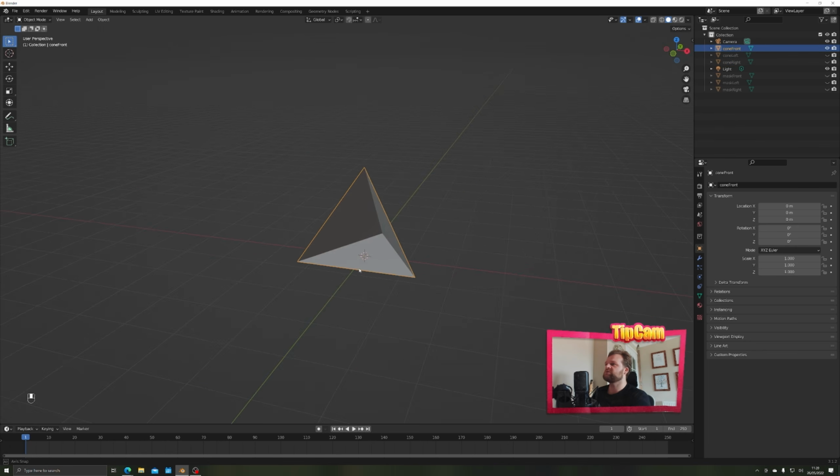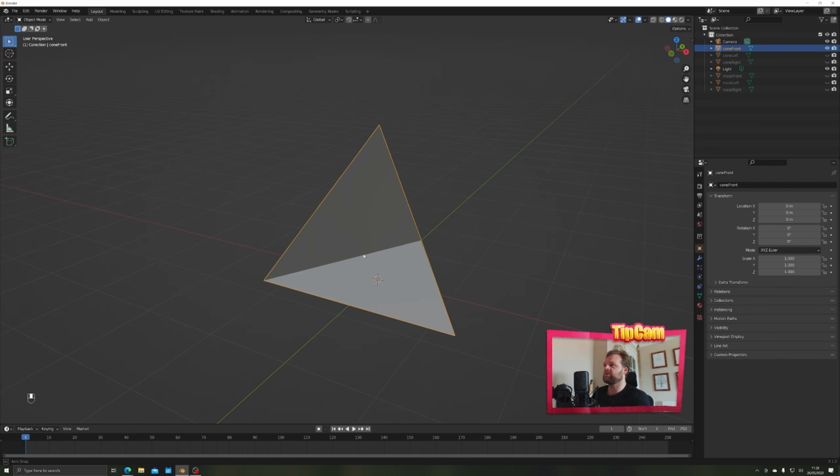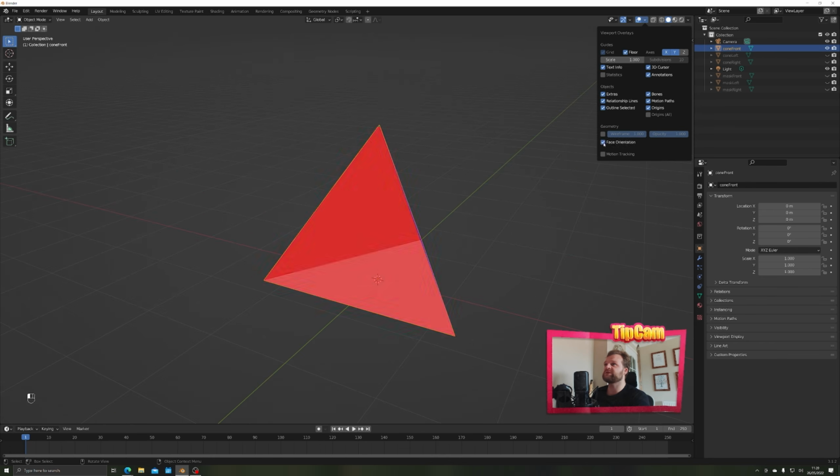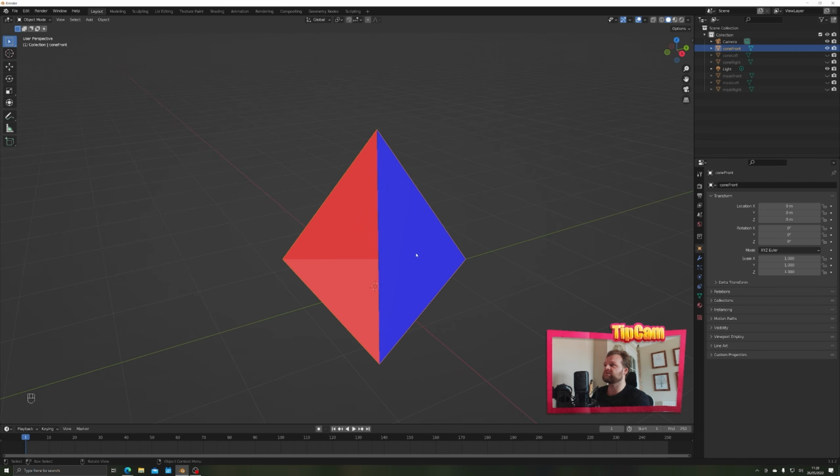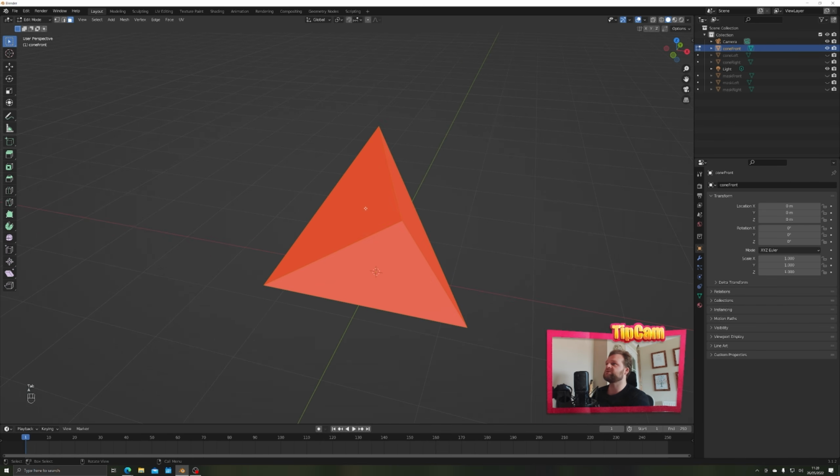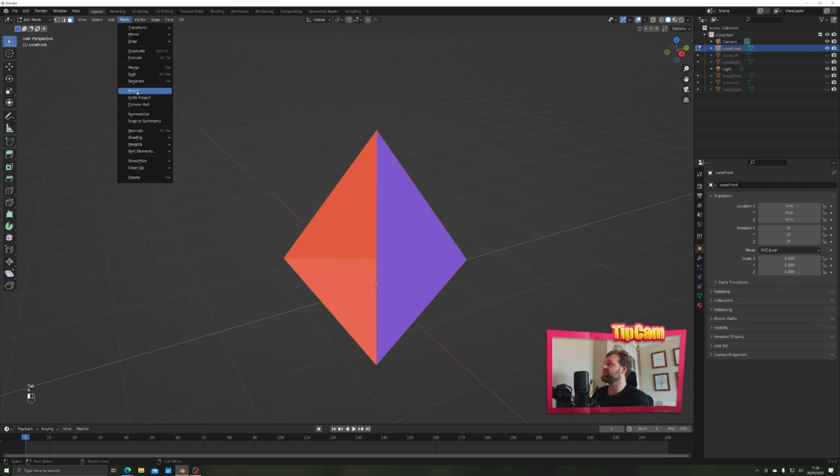So if we hide everything except cone front for the moment, you'll see that where we want to actually render is the inside of our pyramid. So if I turn on face orientation, you'll see that at the moment the outside has our normals. We want to tab into our cones and flip the normals. So mesh normals, flip, that's in edit mode.